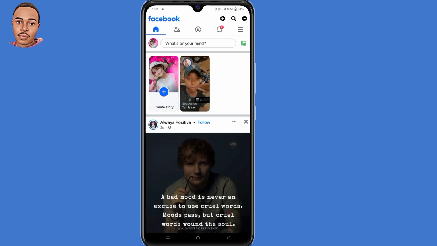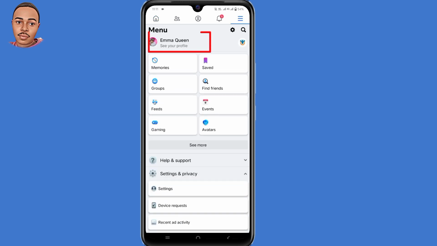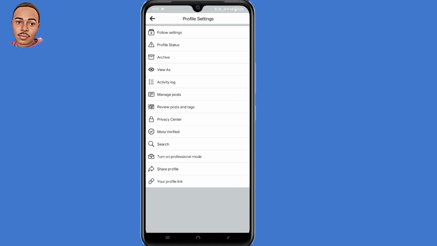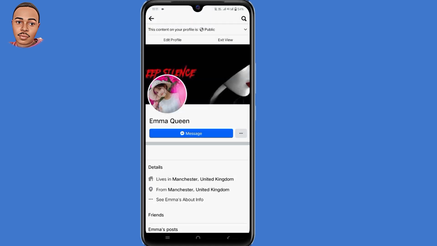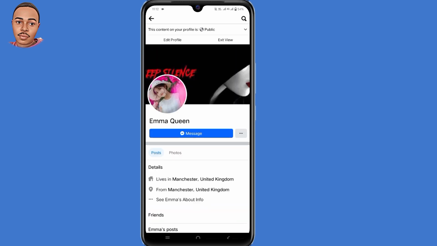Now tap on those three lines once more at the right. Now select your profile. Then tap on those three dots. Now select View As. So this is how people will be able to view your Facebook profile. As you can see, it's locked. So guys, with those settings, you'll be able to lock your Facebook profile.